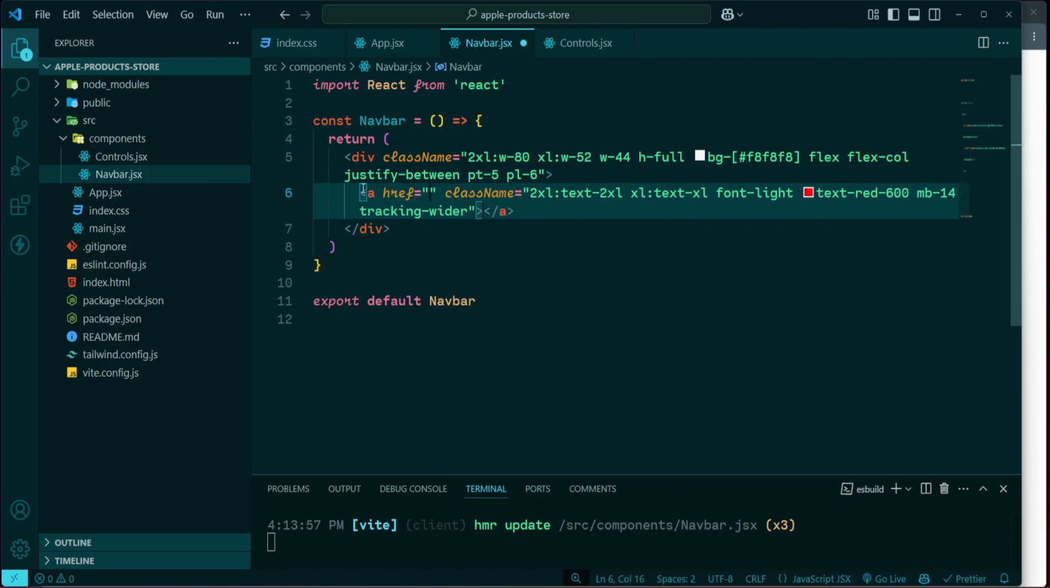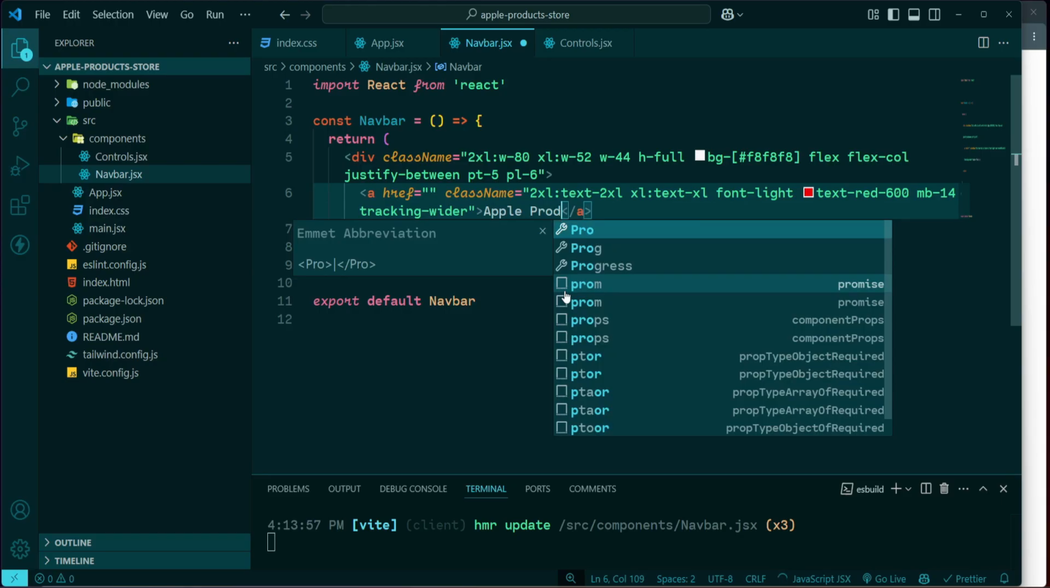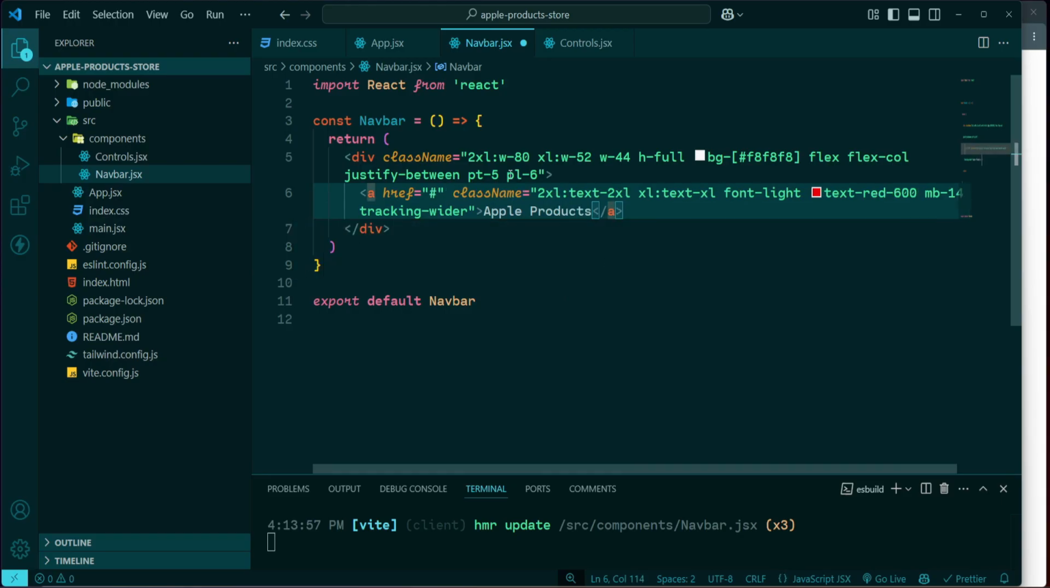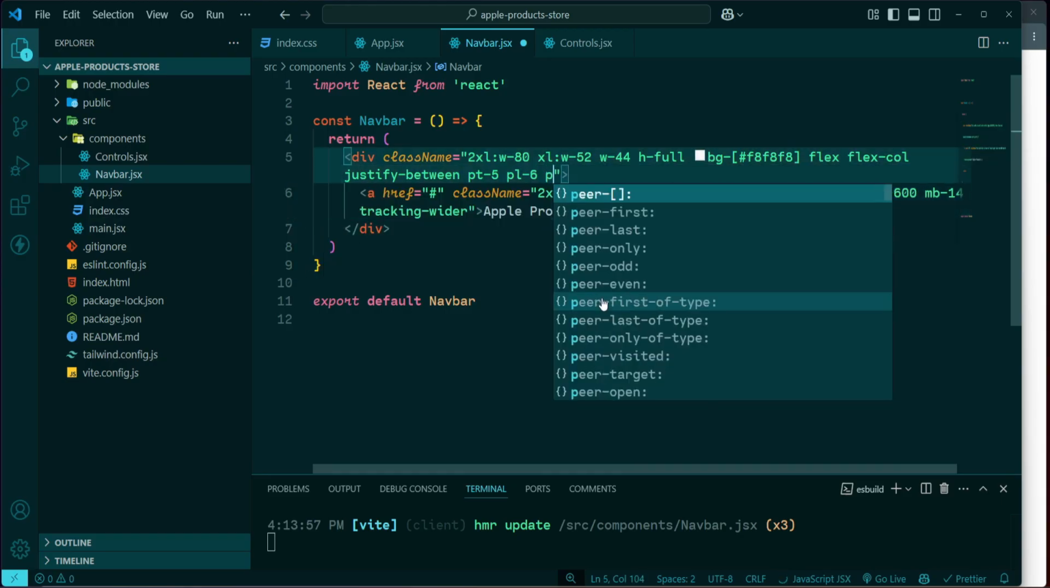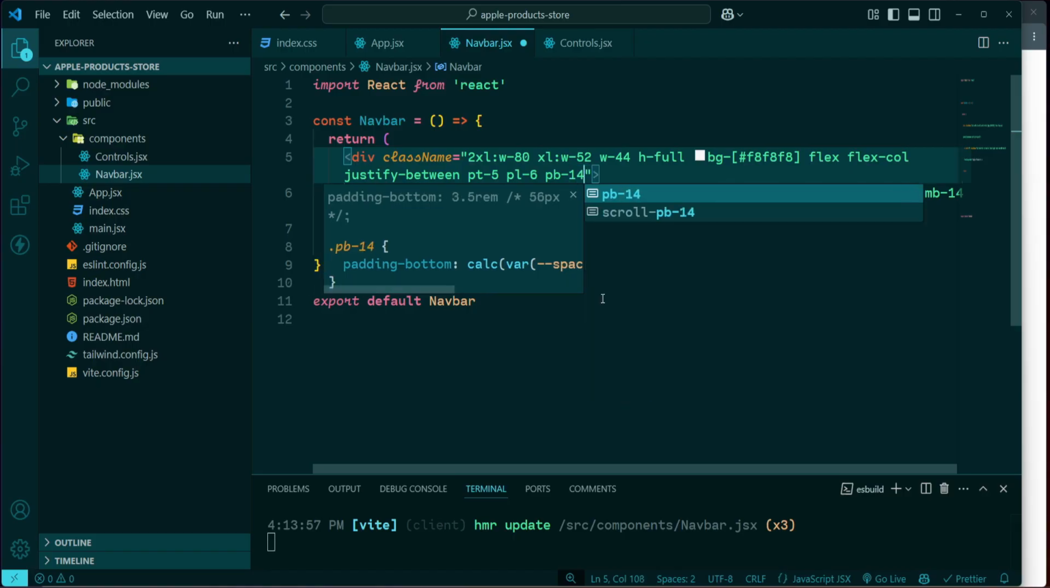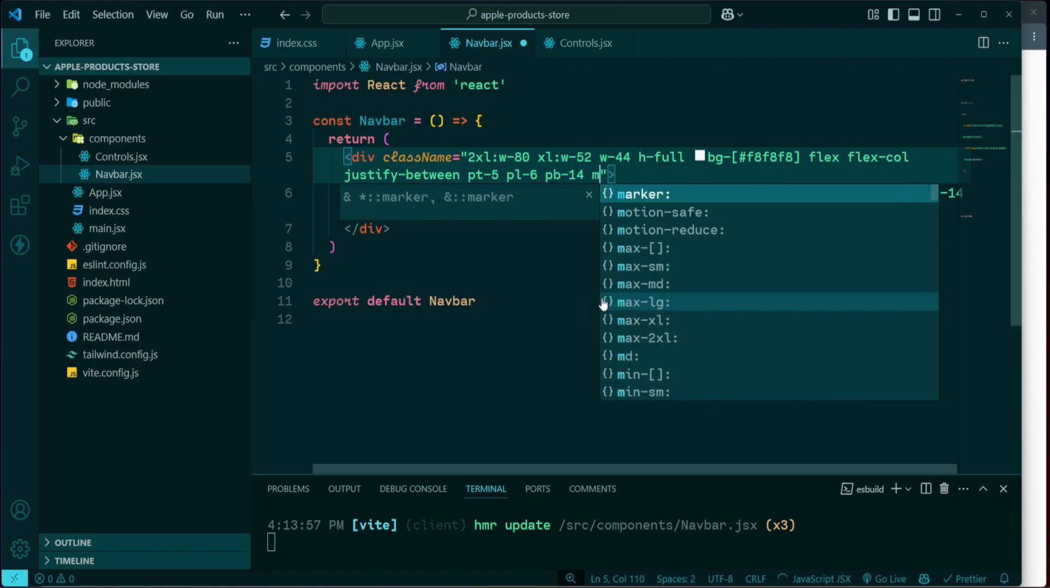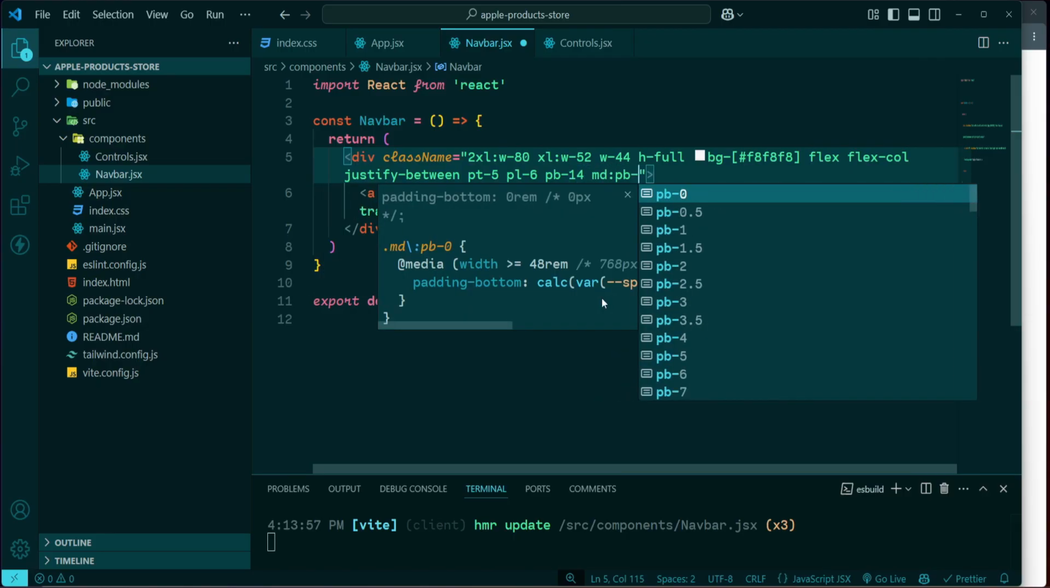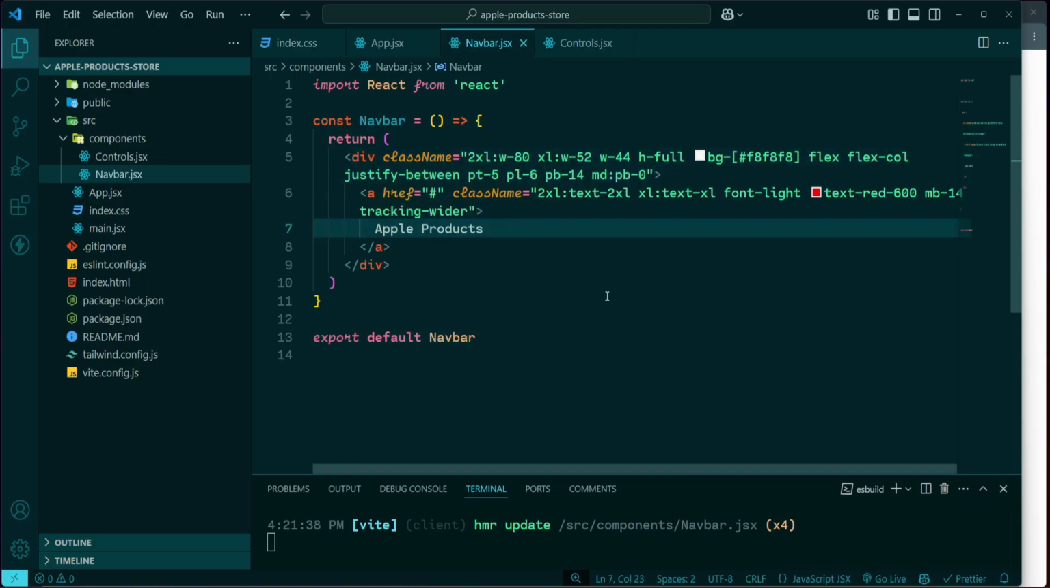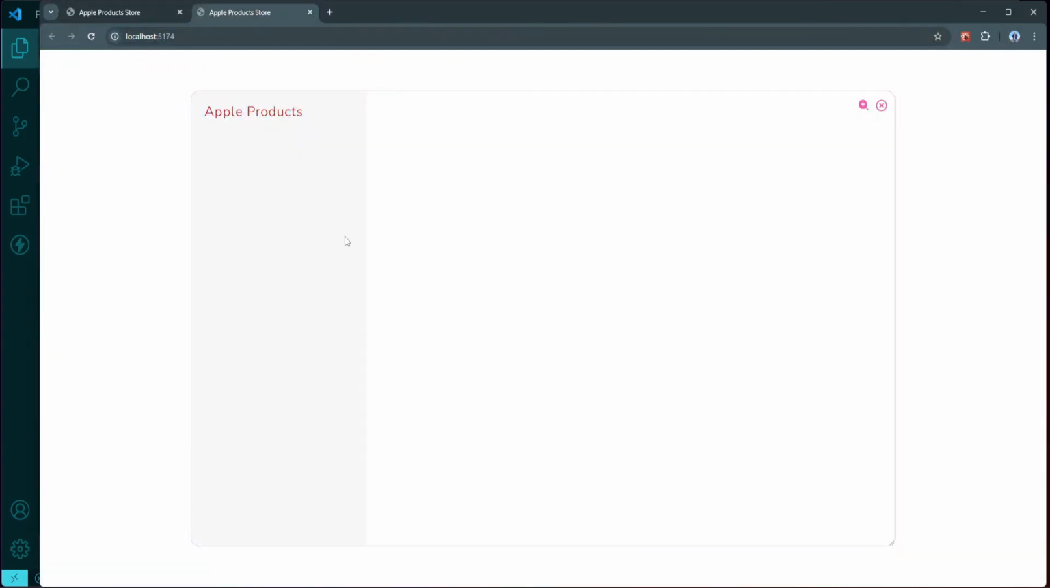As for the content, I'm going to add here Apple products. Actually, I forgot here padding bottom, we need 14, and then I need MD breakpoint, padding bottom 0. Now let's go to the browser. So as you can see, we have here, nice and cool, heading of the Navbar.